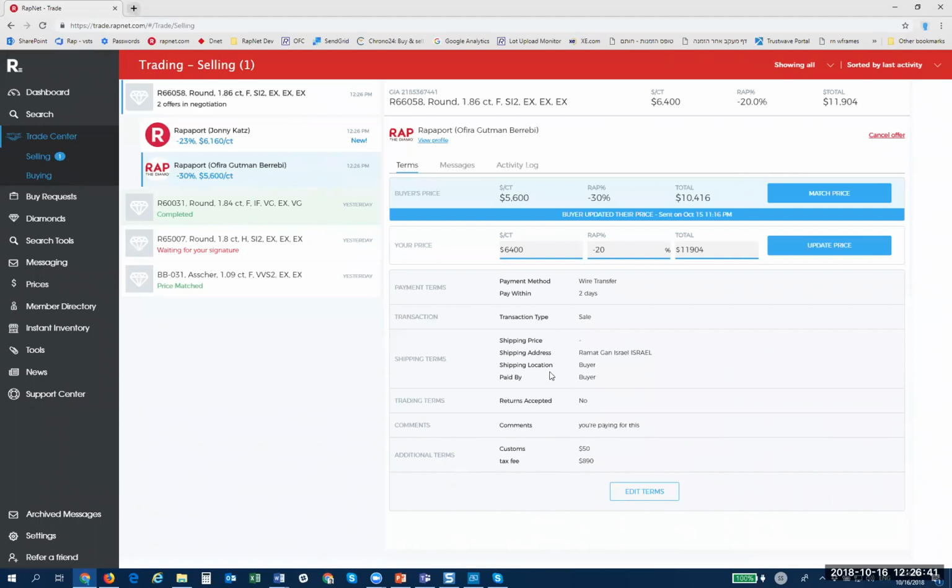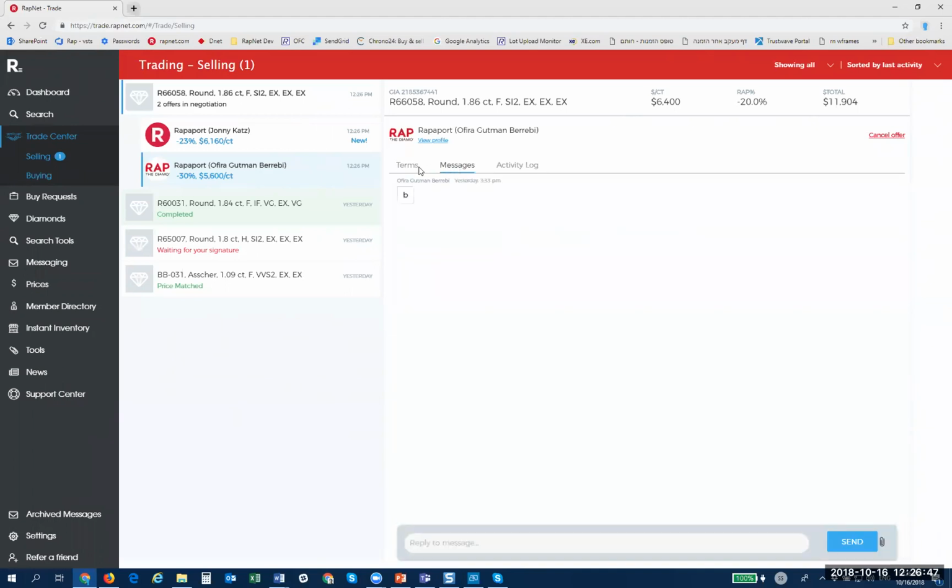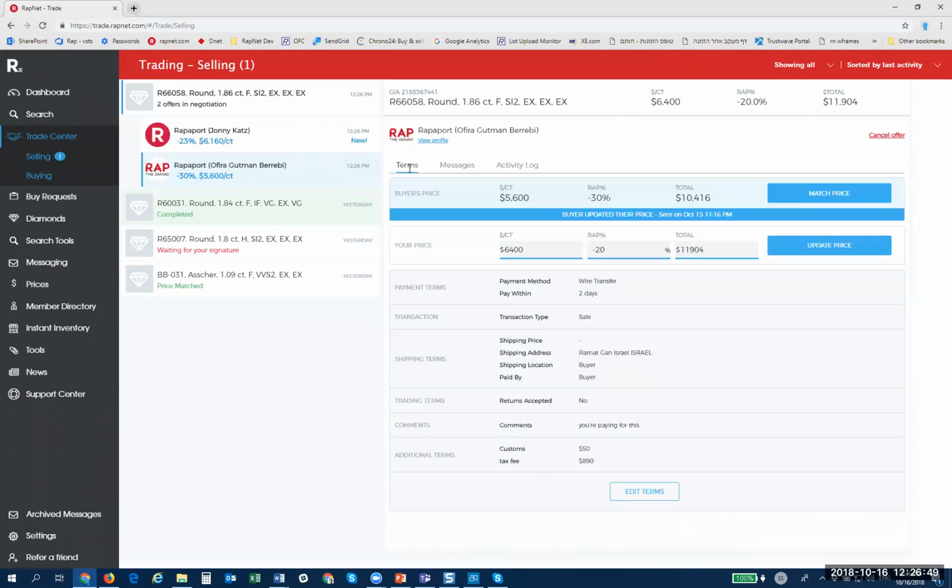At this stage in Trade Center, to avoid confusion, only the seller can update terms. So if the buyer wants to get anything changed, the best thing is to communicate it through the messages, and then the seller will update it, finalize, and do the invoice. Okay, that is the flow that I wanted to show you.